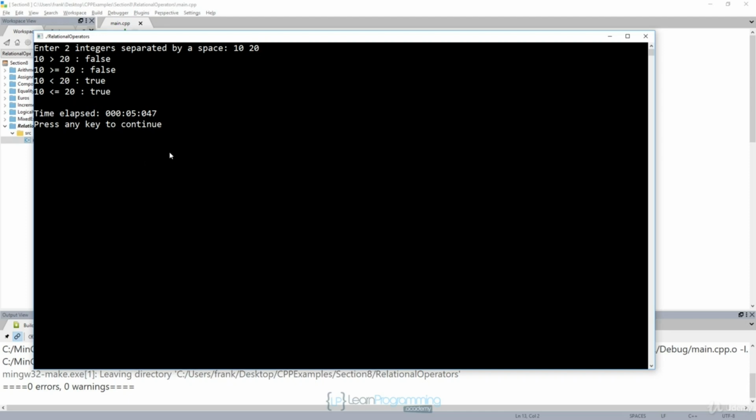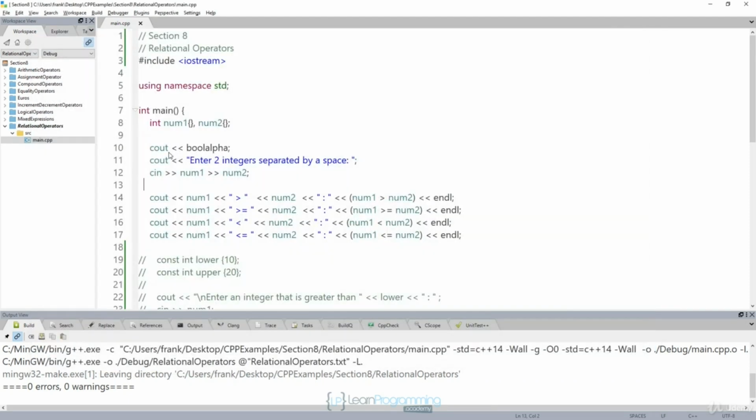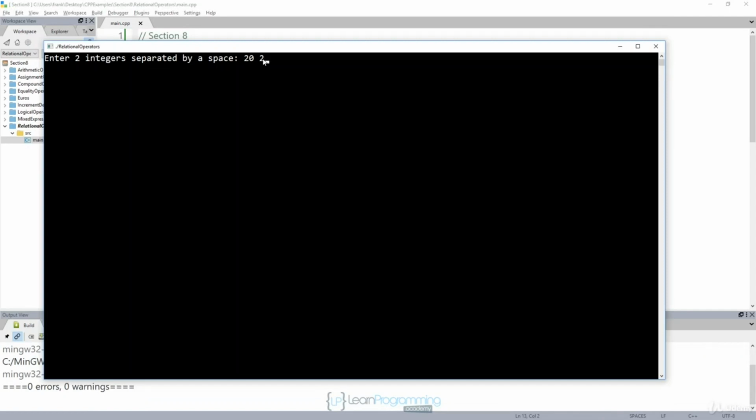Okay, so now let's try some other ones. A couple of other test cases here. Let's try 20 and 20. In this case, you can see that 20 is not greater than 20. 20 is greater than or equal to 20. 20 is not less than 20, and 20 is less than or equal to 20. Just what we'd expect. So real simple example.